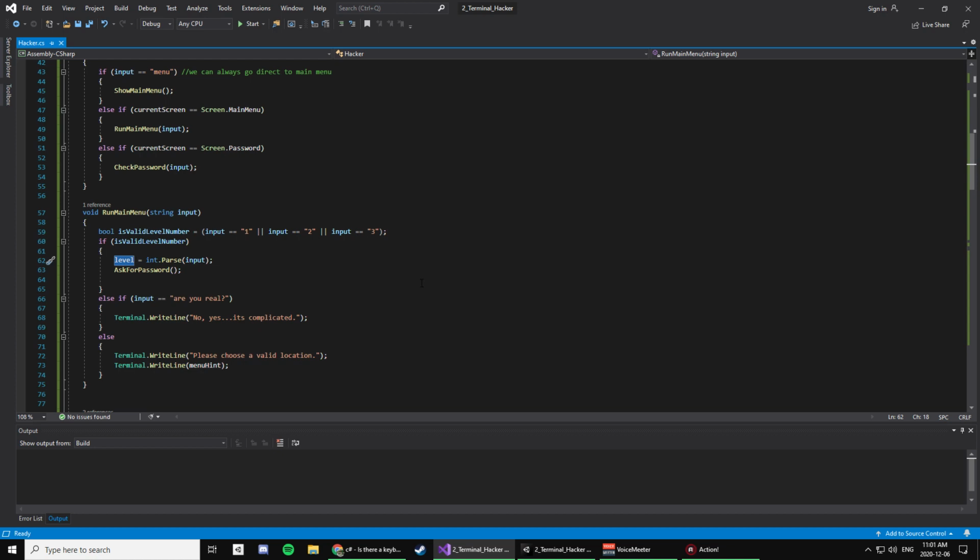So we want to find what level we're on. Well, level equals int.parse input. Int.parse translates a string input into an integer input, and that's what we want.